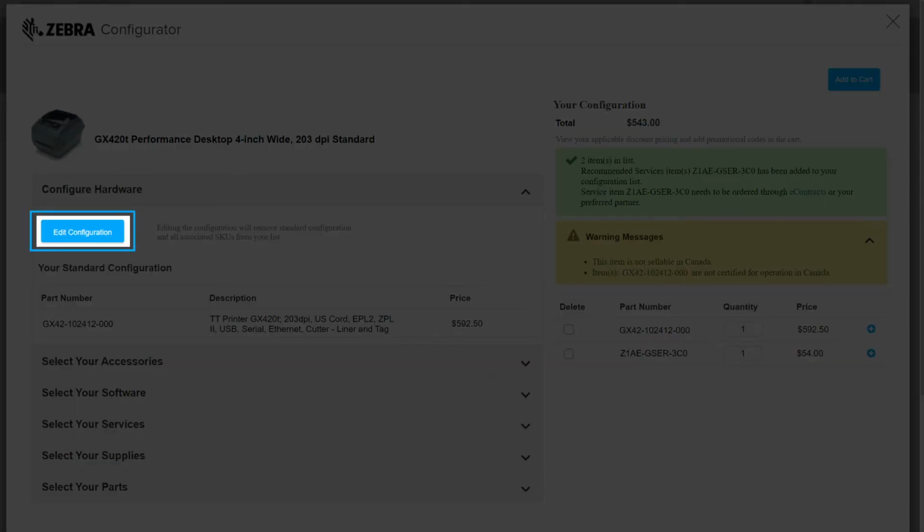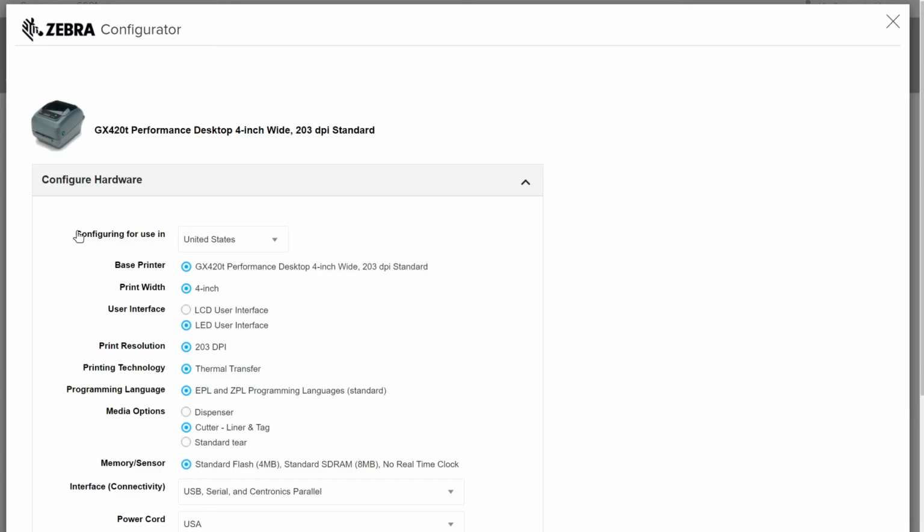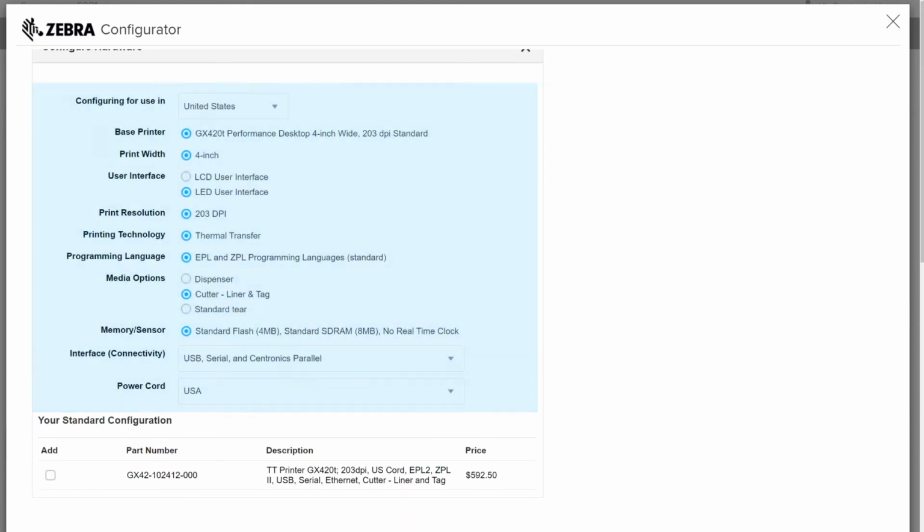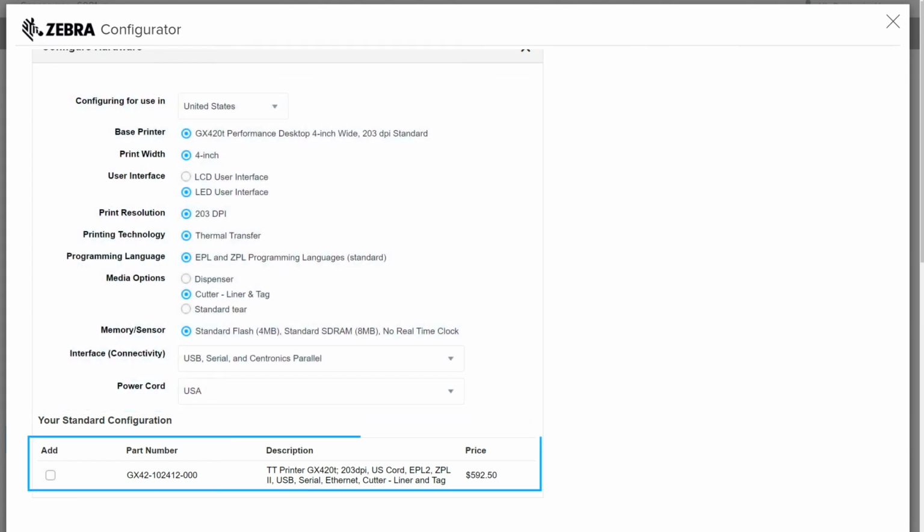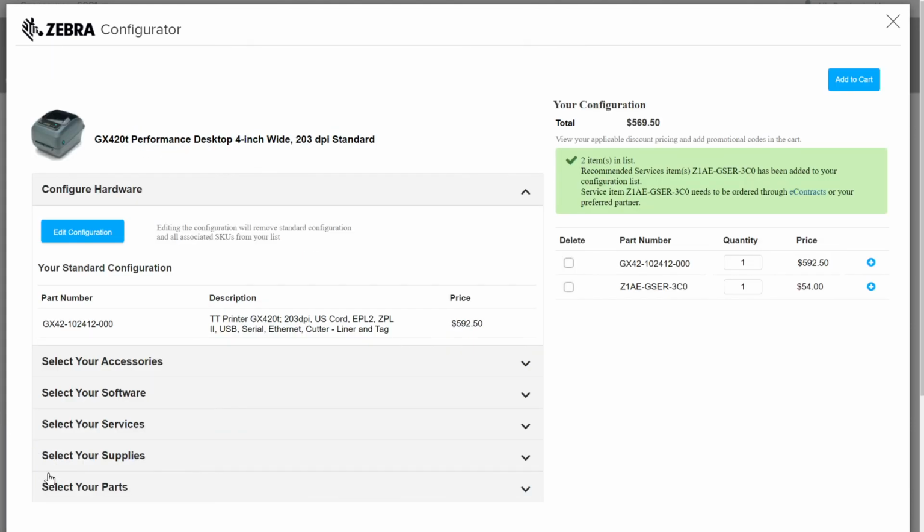This will delete your standard configuration from the configuration list, but not the selected attributes, allowing you to reconfigure the product. Once the configuration is defined, select Add to place in your configuration list. The recommended part number is added but can still be modified or deleted if required. Now you can complete your configuration.